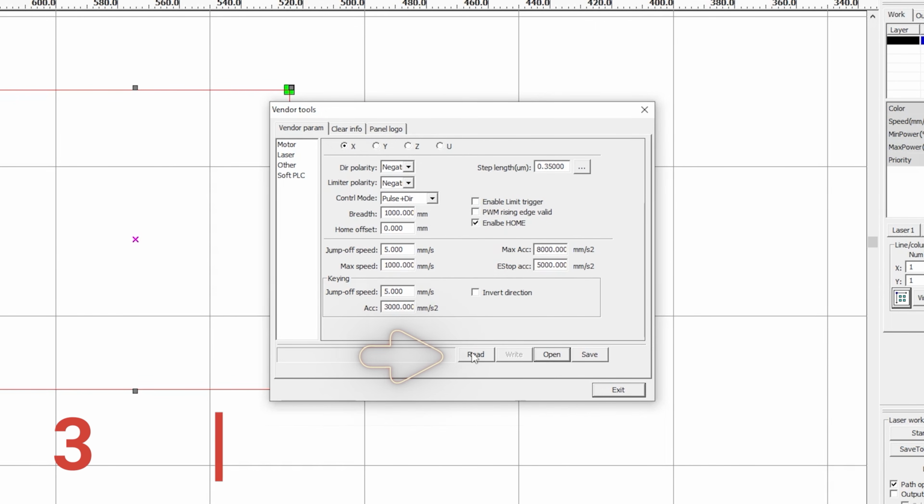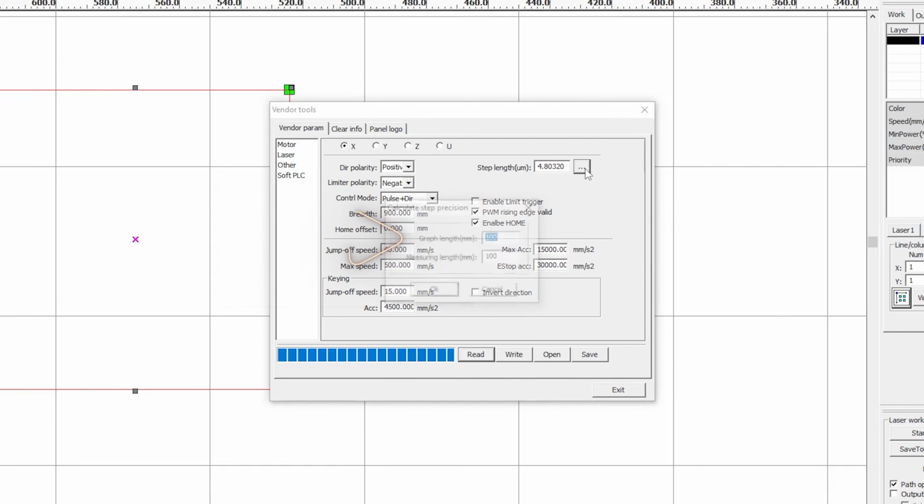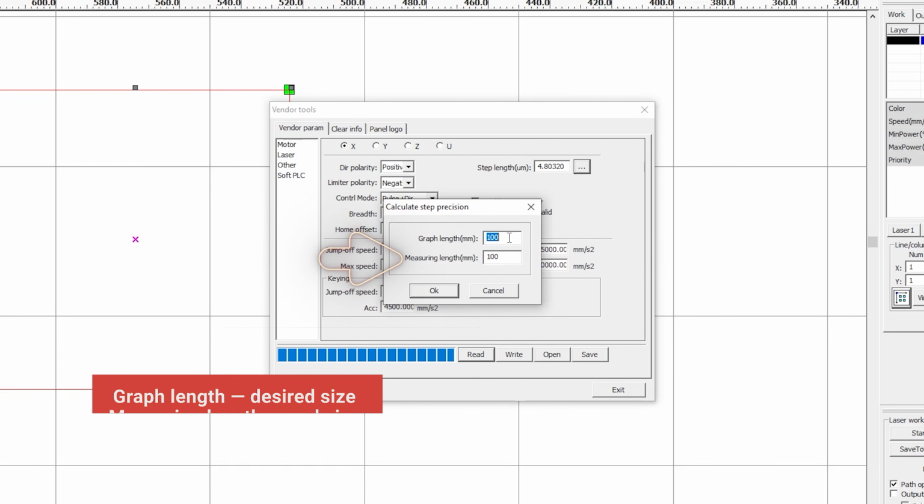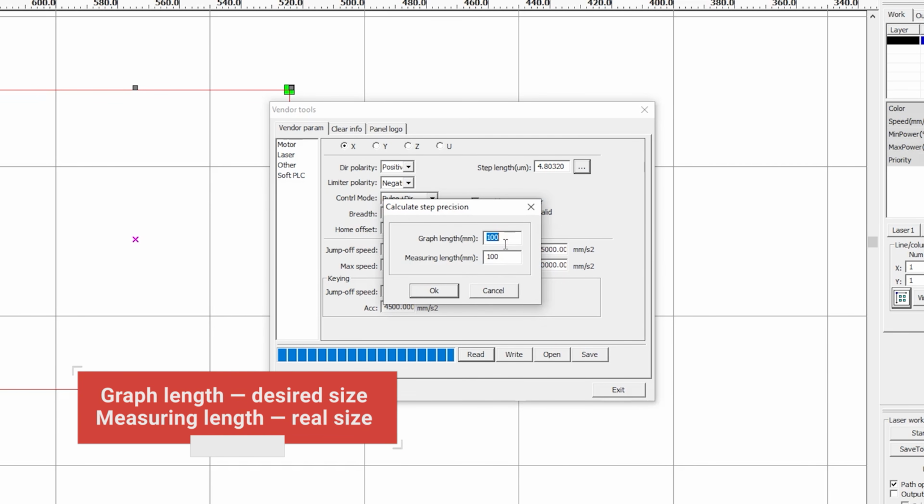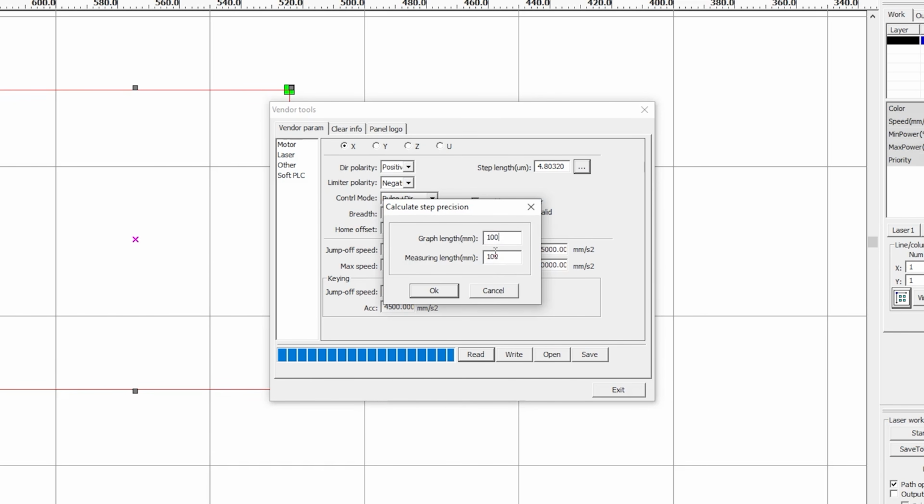Third, click Read. Look, here we can see step length, and near it is a submenu. Open it. You will see 2 lines, graph length and measuring length. In the first one, you need to write down the desired size, meaning 100 millimeters. And in the second one, enter the real size, meaning 99.5 millimeters.